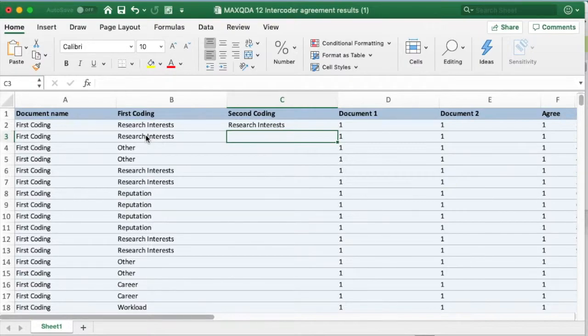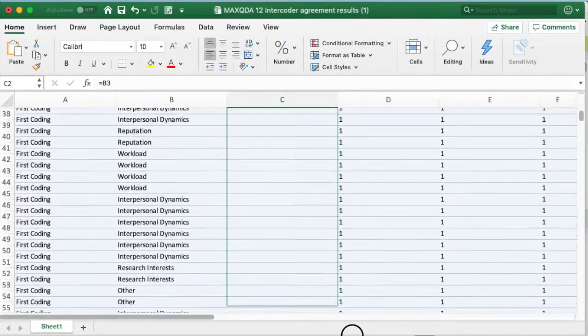I leave the next cell down, the one next to the code given by the second coder, blank. Now I select these two cells, the one with the formula and the one that is blank, and drag down to the end of the data in the second column.